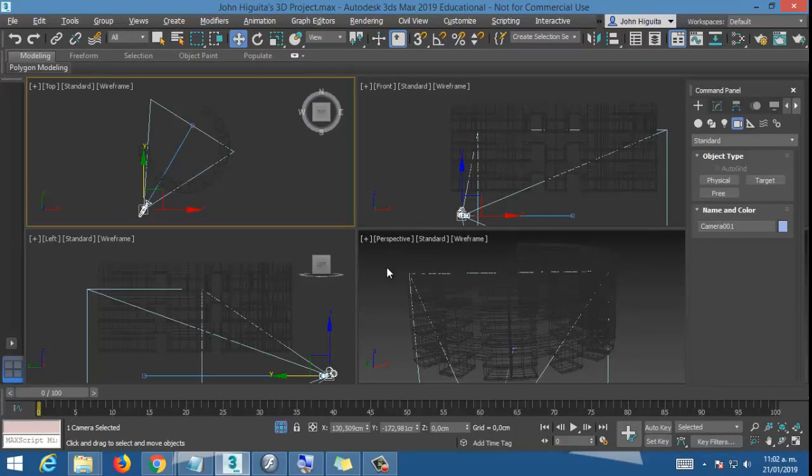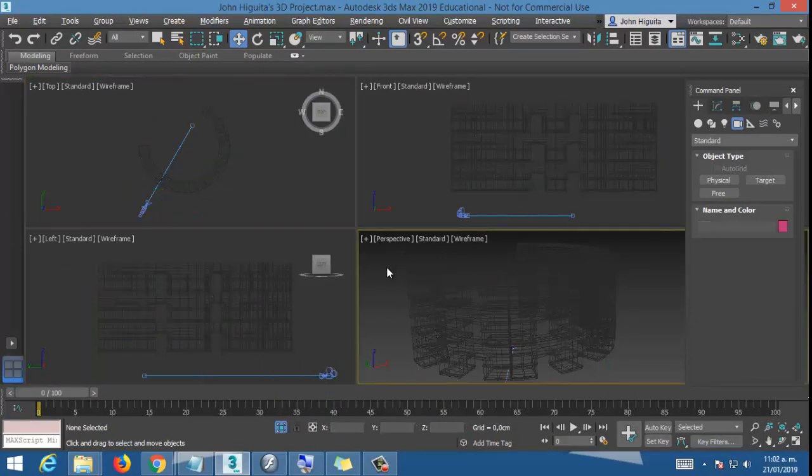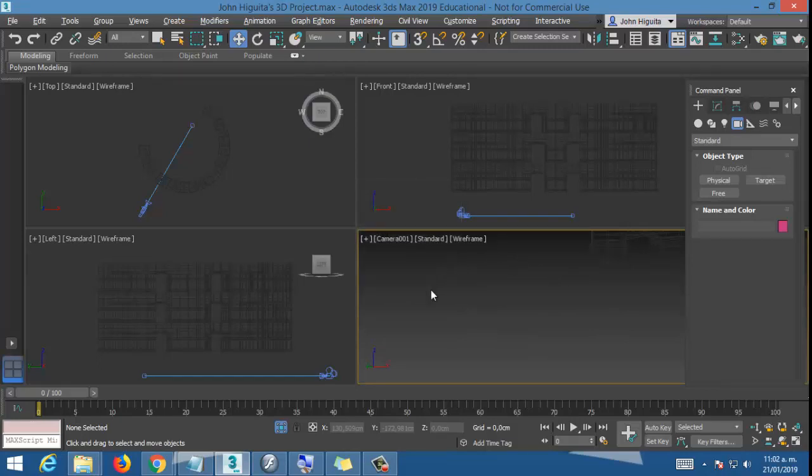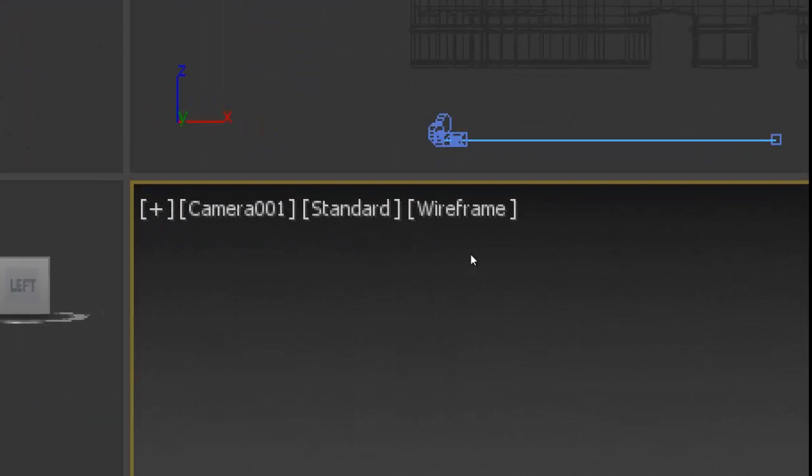Right now, click on the perspective viewport, and if you want to turn the camera on, or you want to see what the camera is pointing at in this moment, hit the letter C of camera. As you can see in my perspective viewport, the name of the viewport changed to camera 001 because I already created one camera and turned it on.